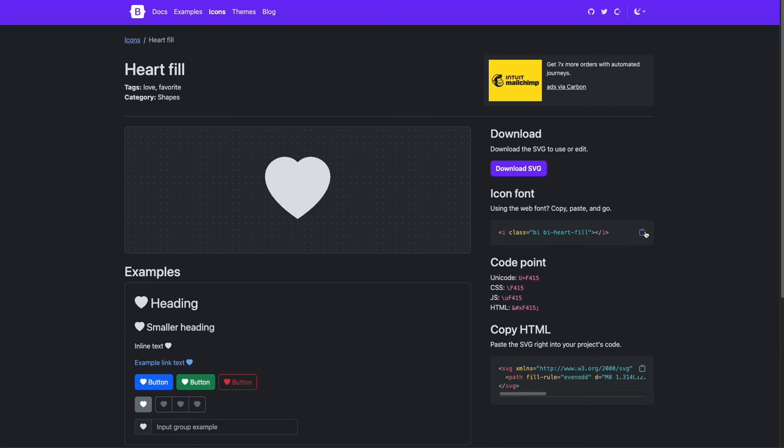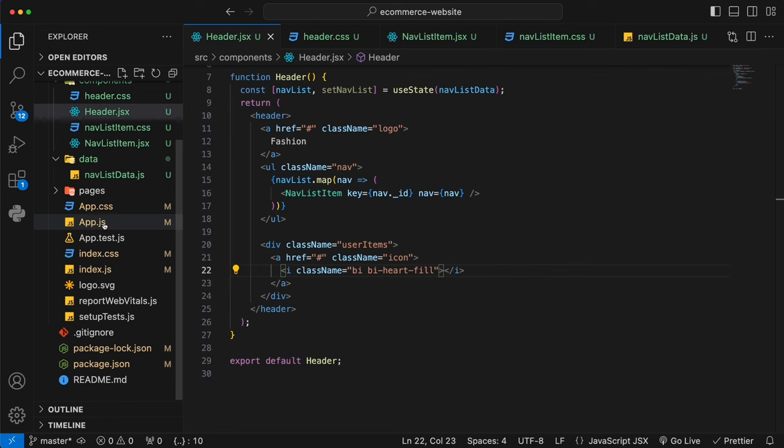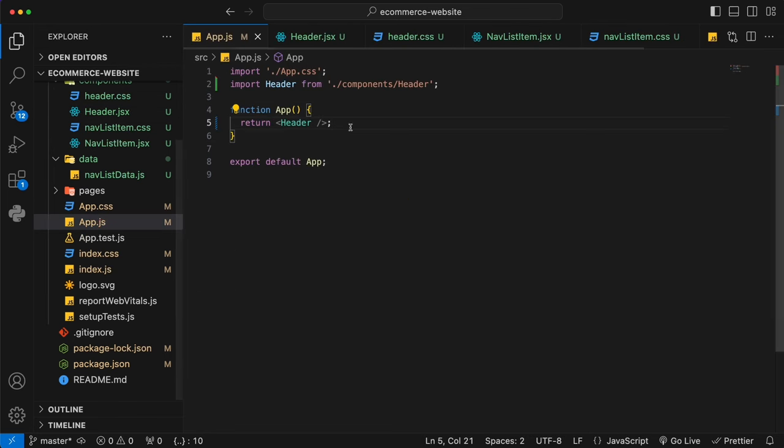The heart fill. And then you go back and paste it in. Make sure this one is className, not class. But you wouldn't be able to see it because even though we have installed the Bootstrap icon at the very beginning, in the app file we haven't imported those files yet.